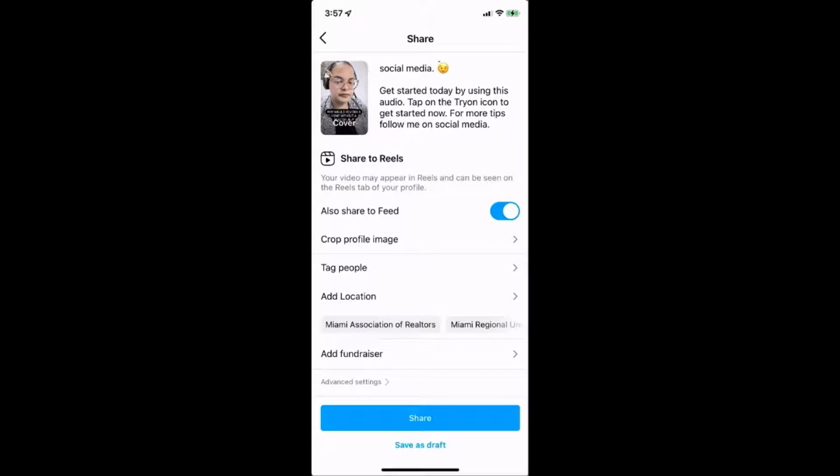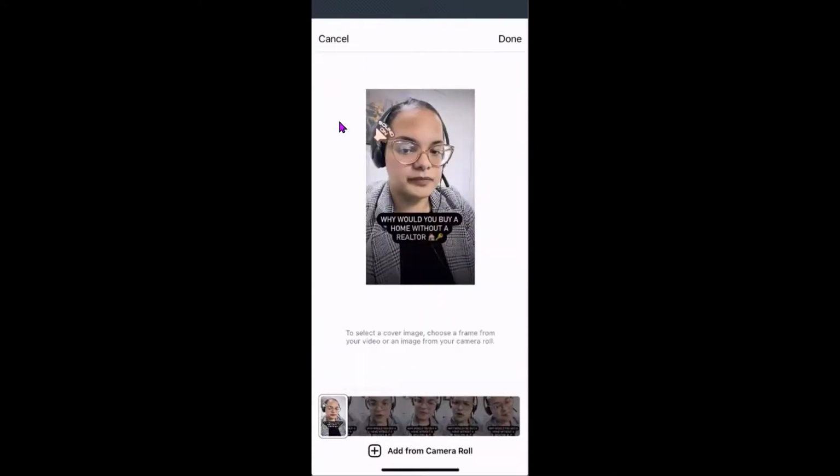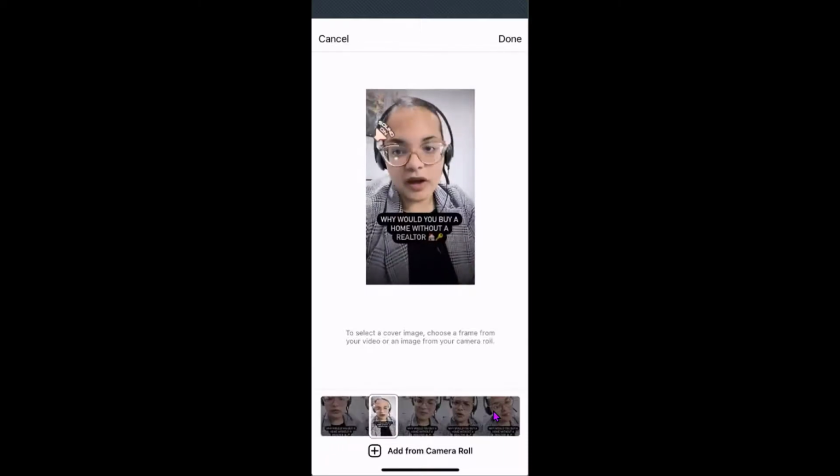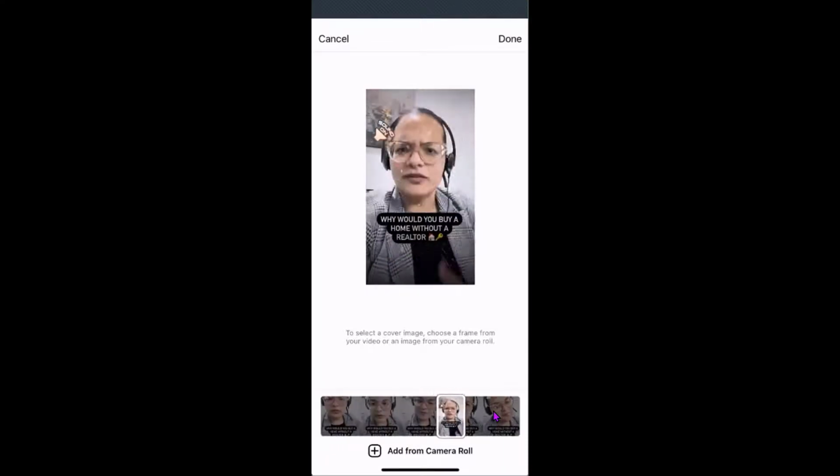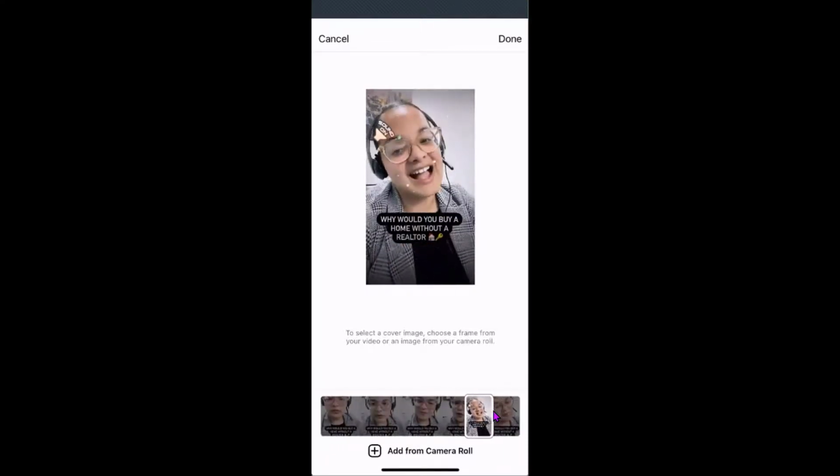Now, before you post, you see where it says cover? You want to tap on that cover, and towards the bottom, you have the ability to choose by scrolling through the front page that you would like. So you can choose that one. It's a big smile. I'm happy. I'm going to choose that.